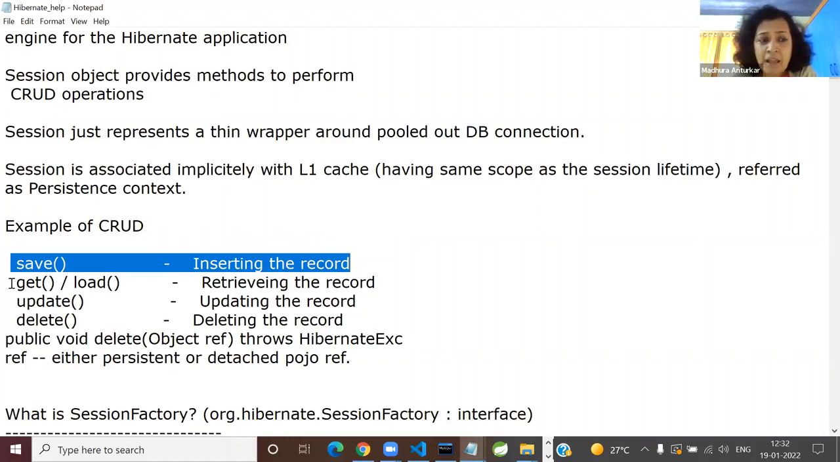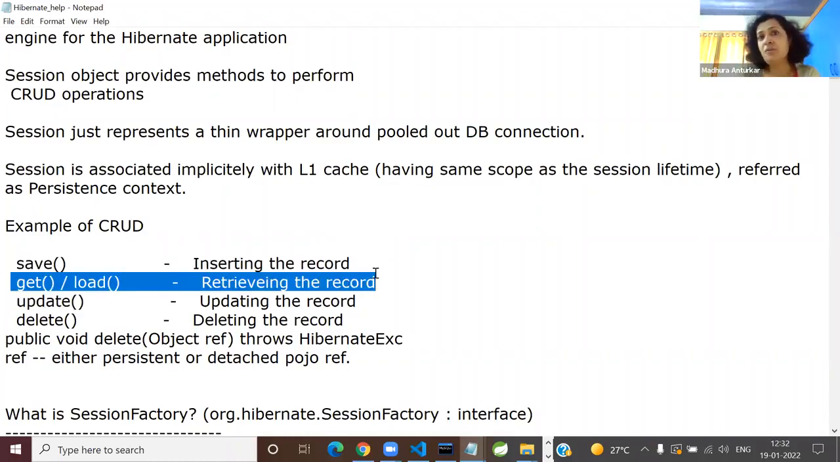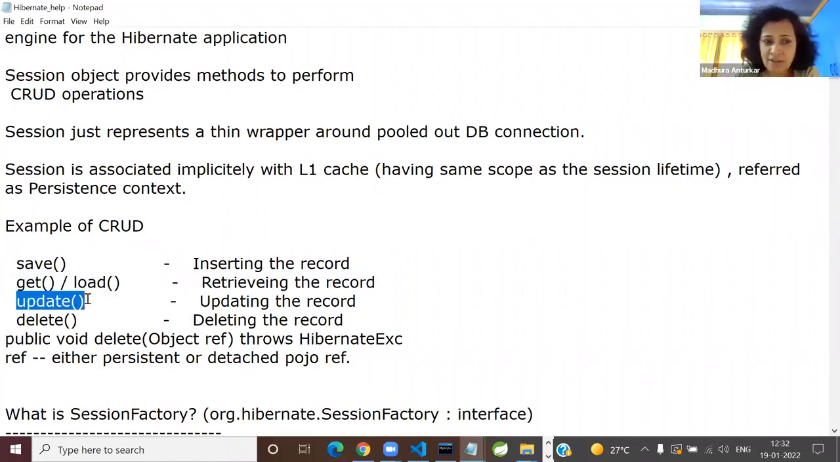Second thing, suppose I want to get the customer details by a customer ID or something, you have a ready-made method, session.get. You can understand automatically. If I want to update, I don't have to do all those things which we did earlier. I just say session.update, session.delete. There is a session.createQuery to create HQL, JPQL, etc.